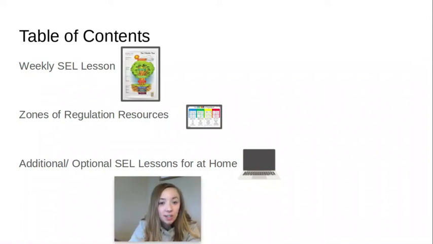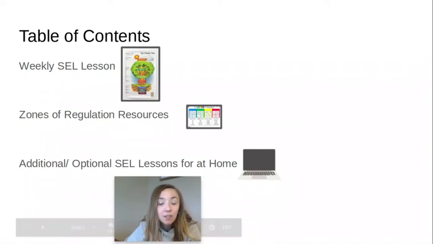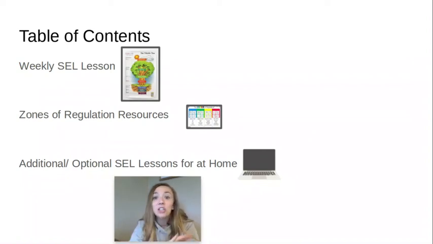Zones of regulation resources. I think most of you guys know what zones are, and you did have a classroom poster that looked like this. Those are just resources. If you wanted to practice some zones at home, you can share that with your parents. And then if you click on the computer, there's more SEL lessons and activities that are just fun and short little things that you guys can do. But that's not necessarily anything I'm going to be checking on. That's just something additional for you guys if you want to use it.